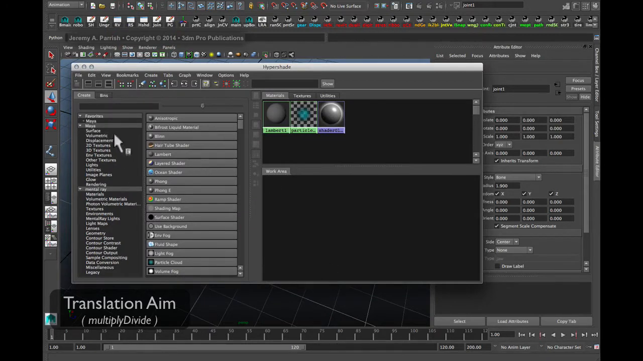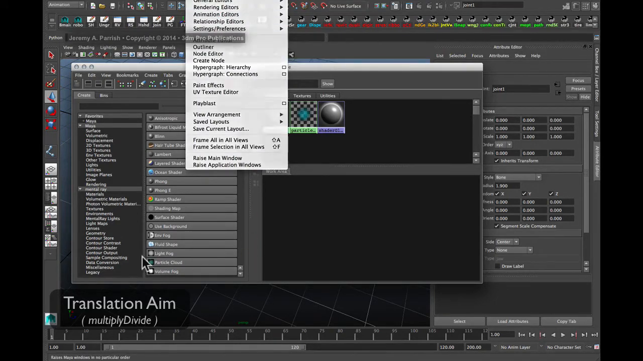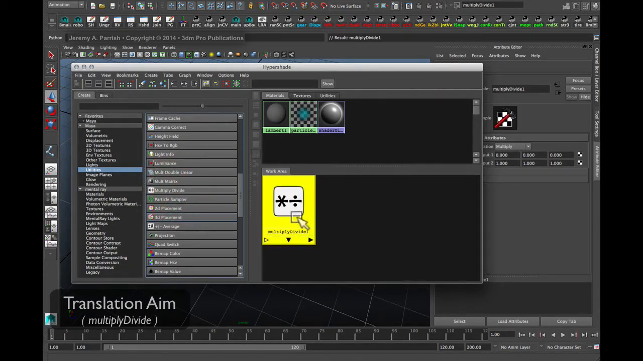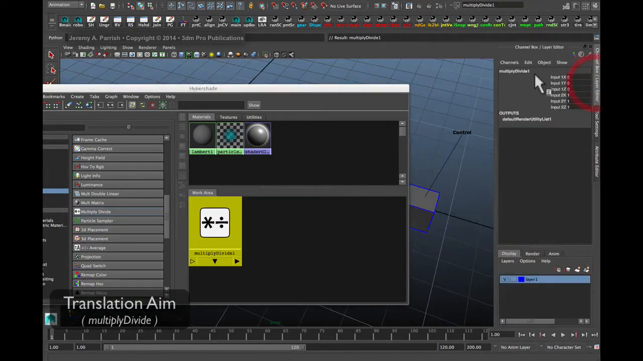So simply go to your Hypershade window, which is located under Window, Rendering Editors, Hypershade. Go to Utilities, and you can create a multiply divide node. There's also ways you can do it from the command line. You just tell it to create a shading node and then specify the node type, but this is pretty quick. So create the node, and of course you want to name your nodes.